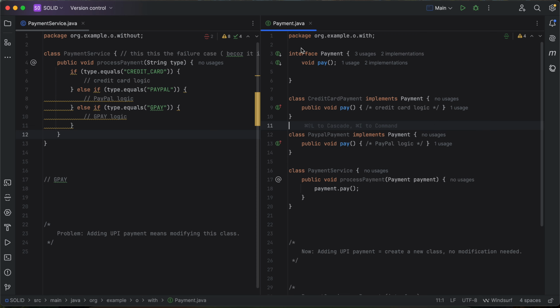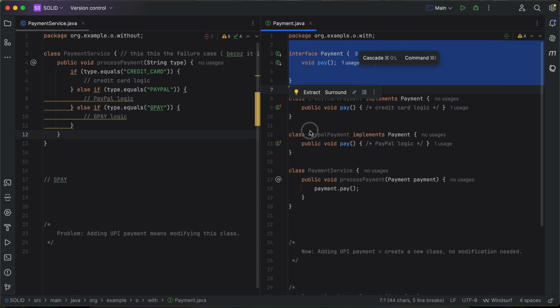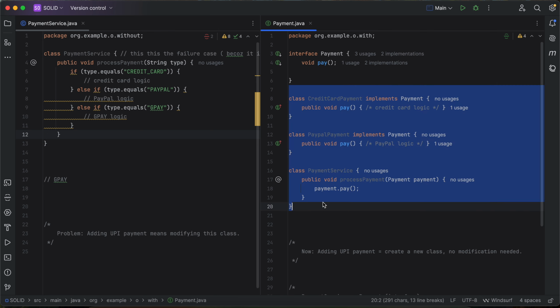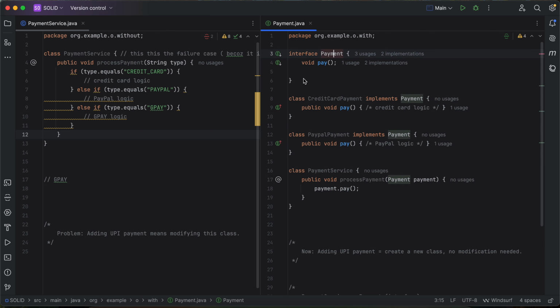So this is the interface, and we have three concrete classes. We have three different concrete classes which are implementing this Payment interface. We have a credit card payment, we have PayPal payment, and we have one payment service class which we already have.